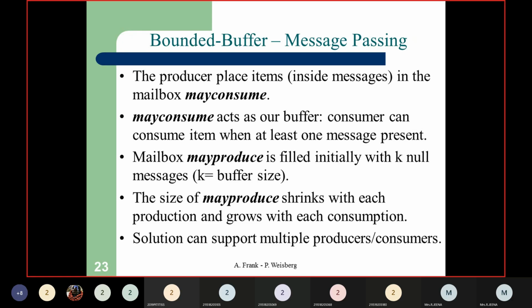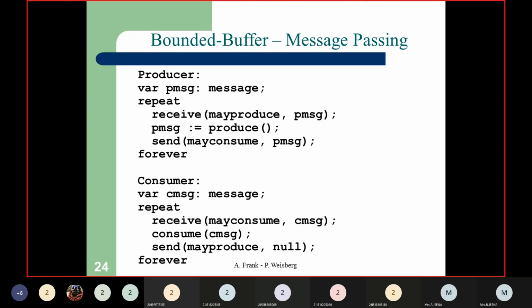Next, the mailbox mayproduce is filled initially with k null messages. Initially, the value of k is equal to the buffer size. The size of mayproduce shrinks with each production and grows with each consumption. So this solution can support multiple producers and multiple consumers.